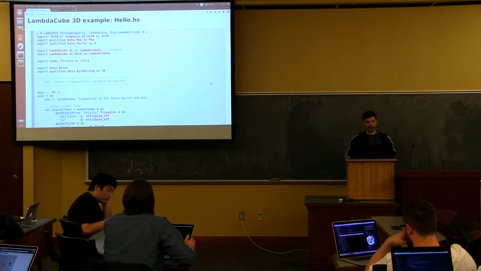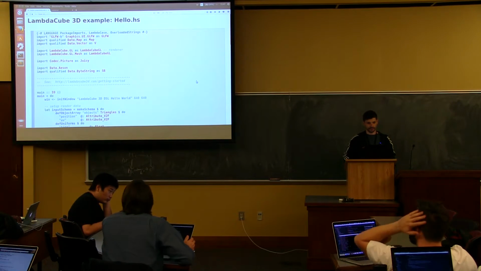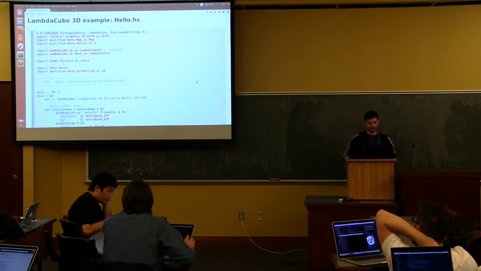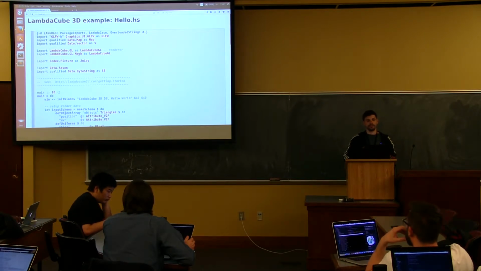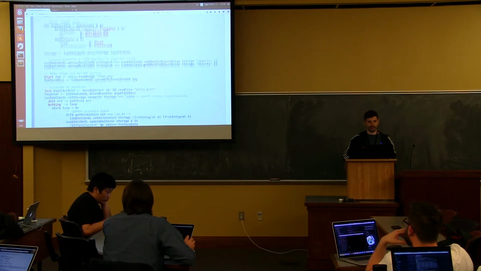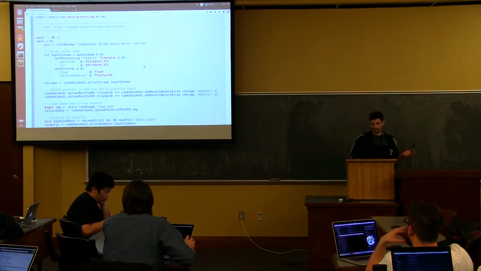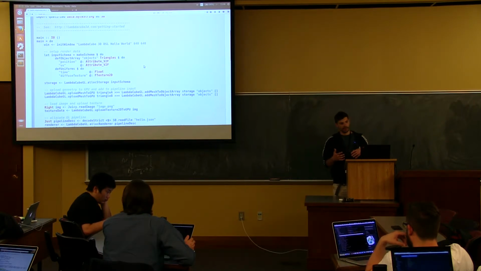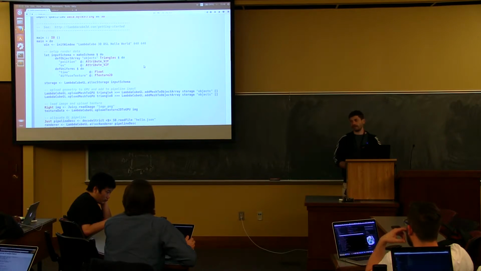Okay, this is the Haskell source code for the Hello HS. It's pretty simple. It uses LambdaCube GL and the mesh utility module, GLFW for window handling, and JuicyPixels for loading images, and the main function just opens a window. The input schema is the type of the storage. That's how we describe it. But it cannot be a type. It should be a value because we load our pipeline at runtime, so it's not at compile time.